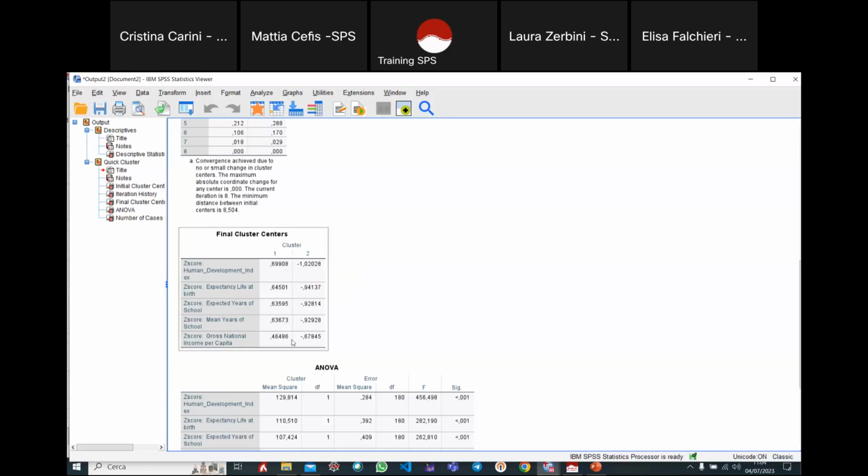If we have a look at the first column, related to the first cluster, you can see the score for each variable. For the first cluster, all are a bit greater than the average, greater than 0: 0.69, 0.64, 0.63, and so on. While for the second cluster, we have the opposite situation. In the second cluster, there are countries with scores much lower than the average, than 0.